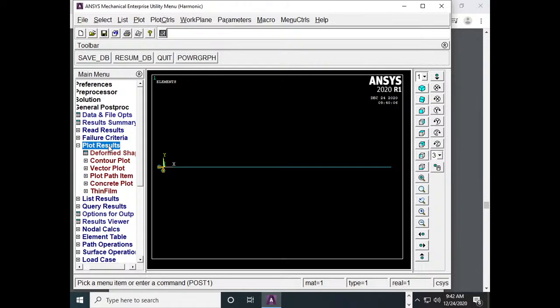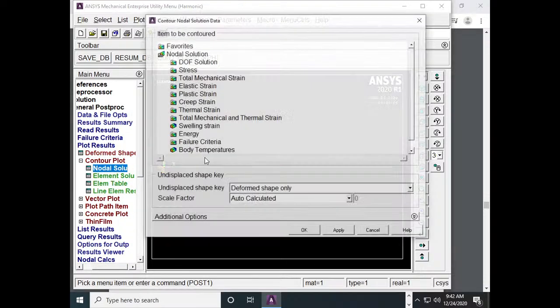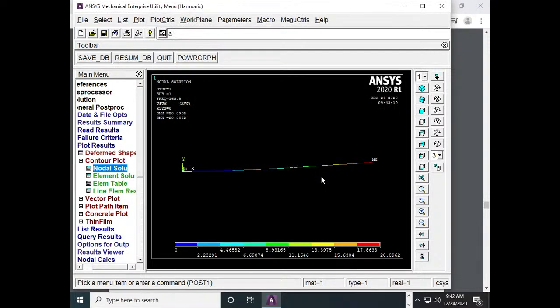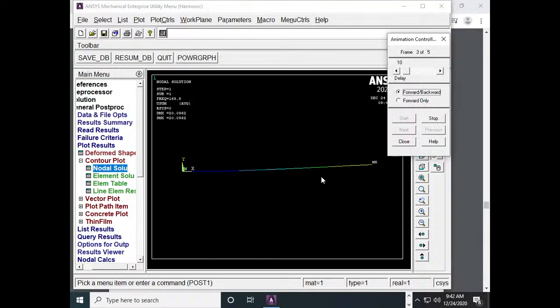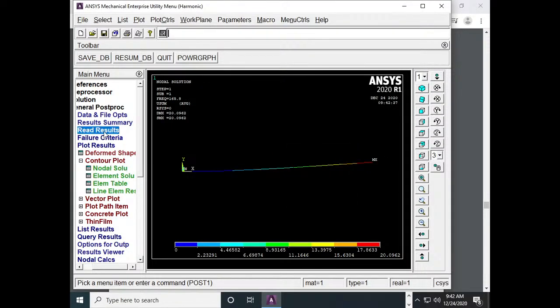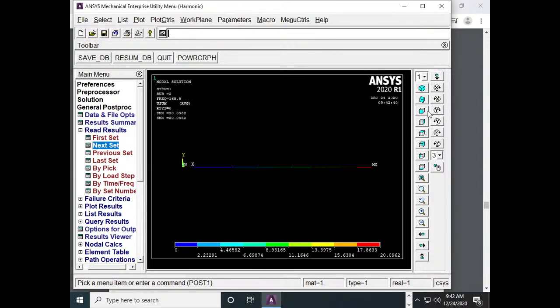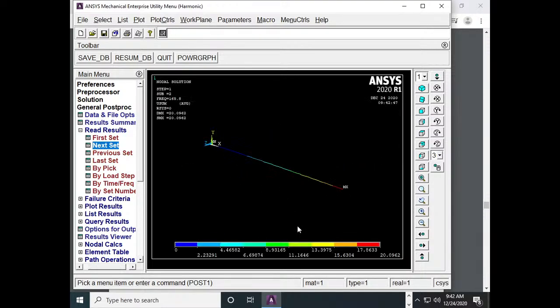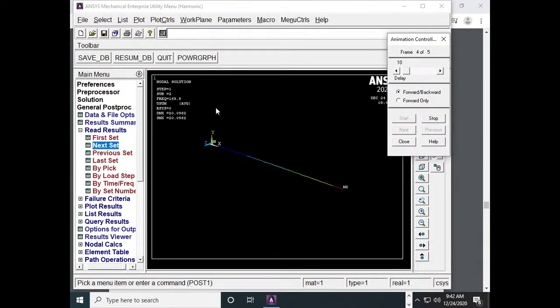Automatically it will take it as the first natural frequency, nodal DOF solution, displacement vector sum. Okay, so this is how, if you put the command ANCNTR, your beam will start to oscillate for the first mode. Can you see it, right? Then for the next set, it will be oscillating in Z direction. You can rotate and again provide ANCNTR, so it will be oscillating in Z direction.